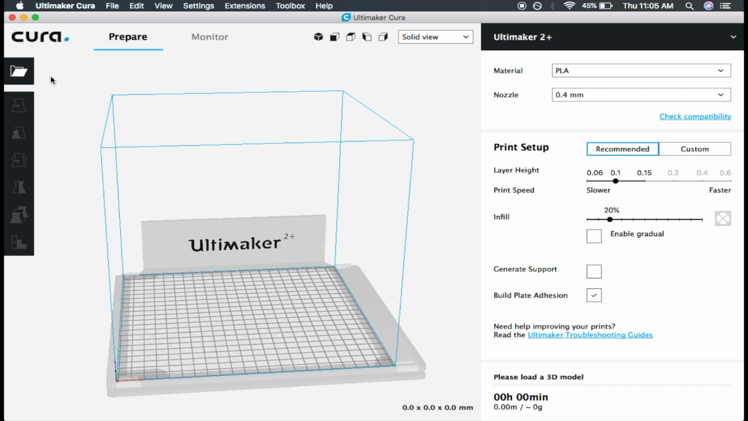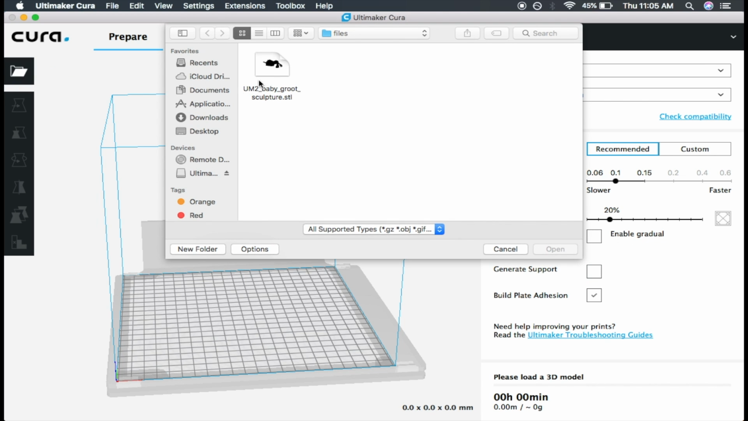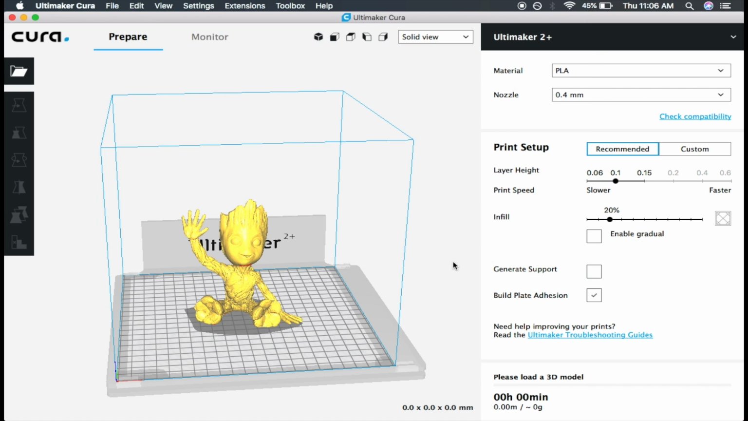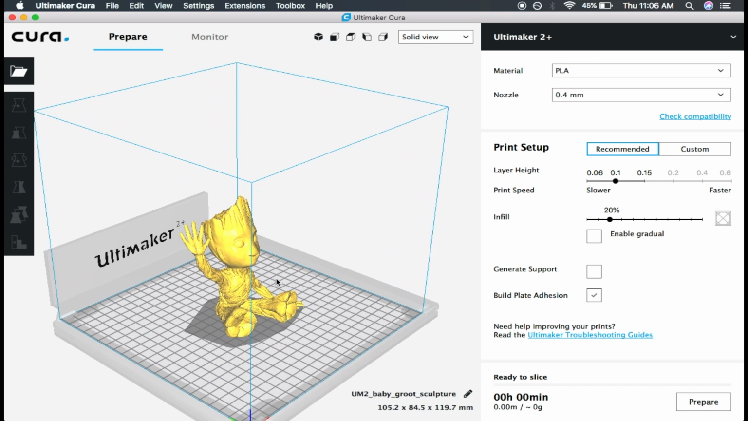This is what Cura will look like once you open it. To open a new project that you want to print, just head over to the folder icon and select the location where your STL file is located. Open the file and play around with the view to position your project how you want it.